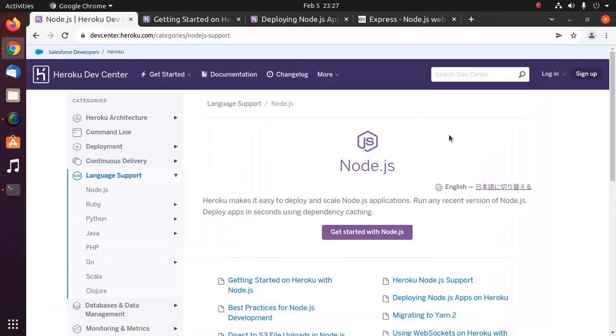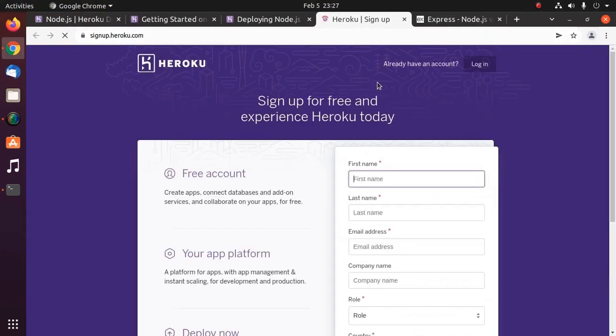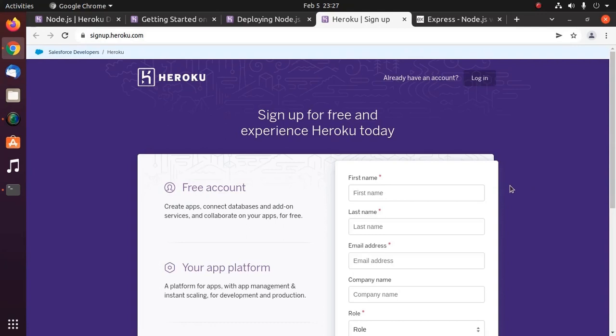Okay, now create an account on Heroku. Sign up, and provide your information to create a free account.